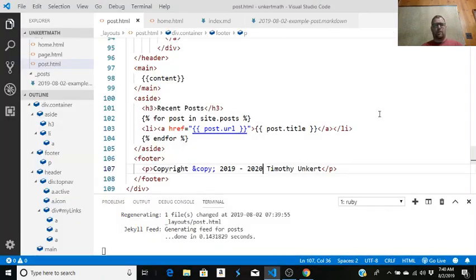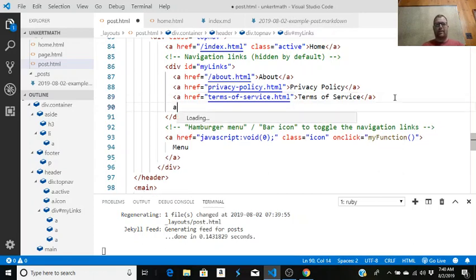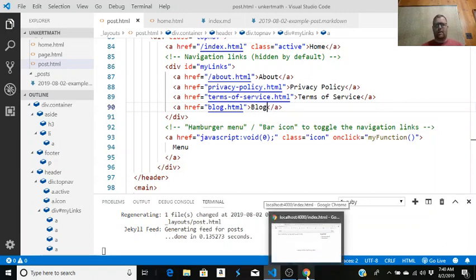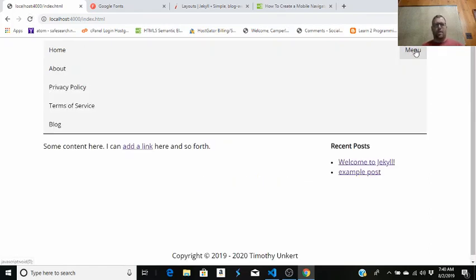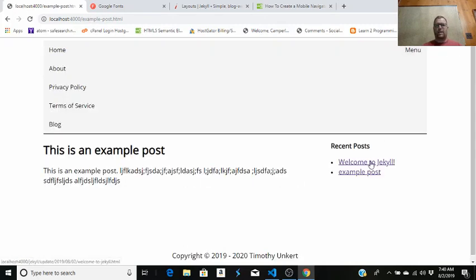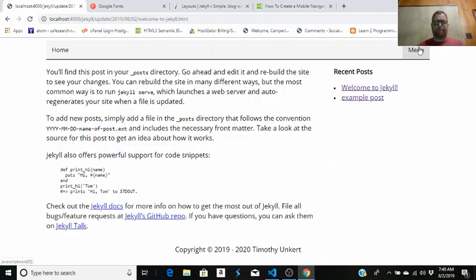Okay. Likewise, if I want to add, now keep in mind these don't work. Let's add a blog page. So blog.html, or whatever you want to call it, whatever your permalink is. Okay, let's do that. Hit refresh. Now I have the blog in there. So that's awesome. It changes throughout the entire site. So I go to example post, it has that. Welcome to Jekyll, has that blog. Okay, so I can basically build a theme in Jekyll without even really changing a theme very, very easily.